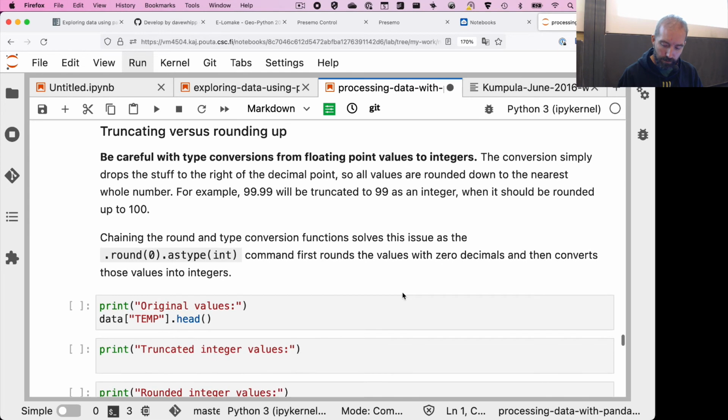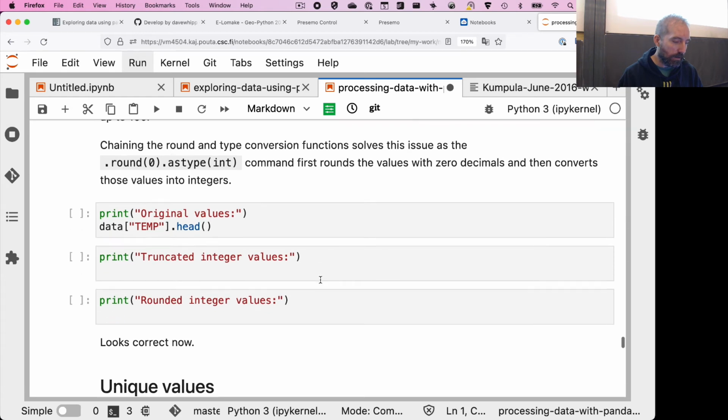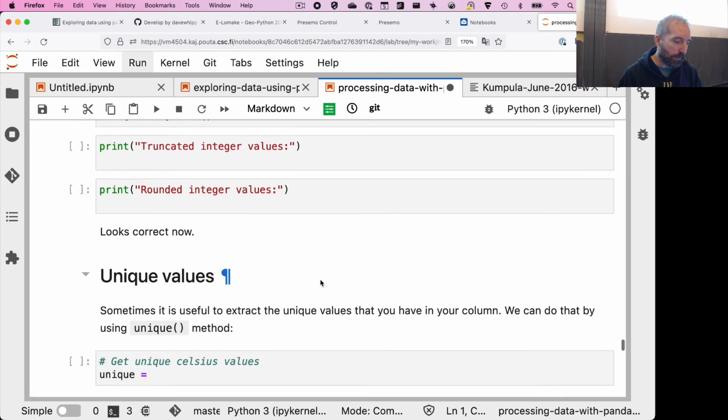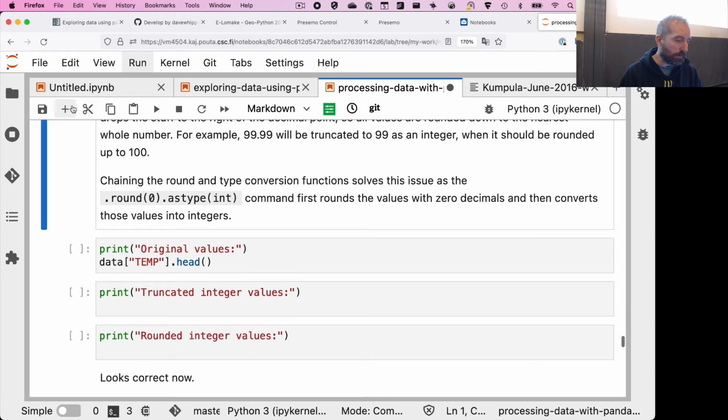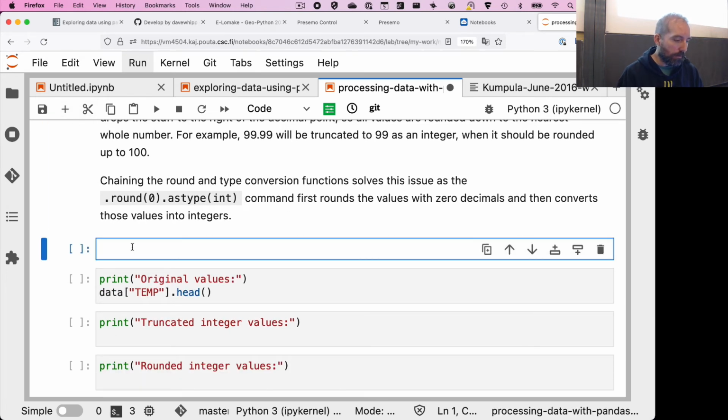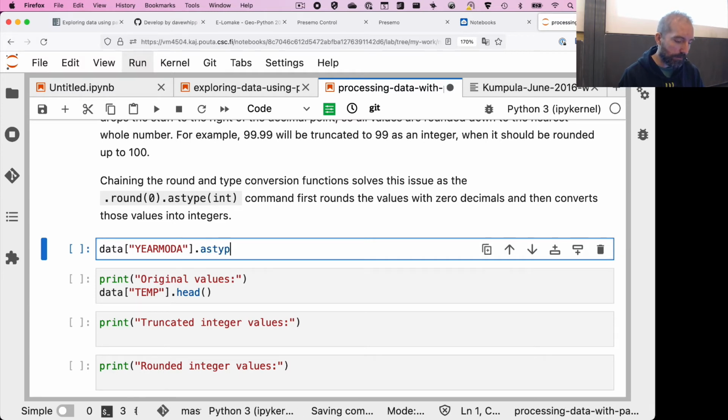We'll talk about this warning here in just a second. But before we do that, I'm just going to put an extra cell here. And if we did something like data, let's take our, how about date? So we'll do year, mode. We could do that .asType, and then in here we could say float.